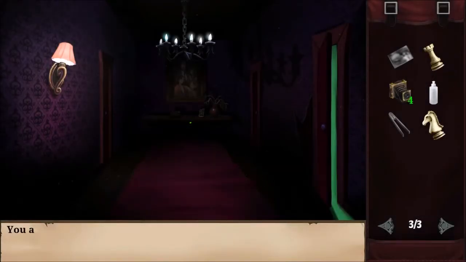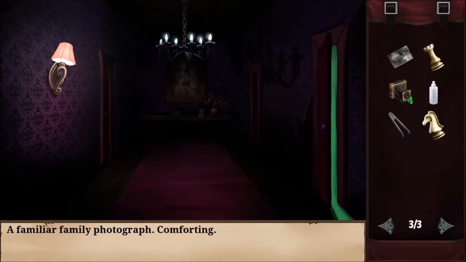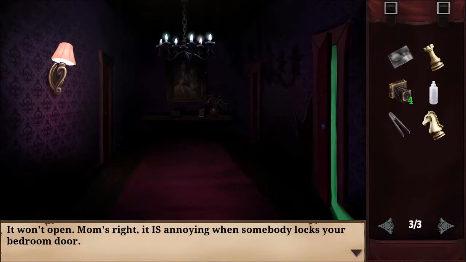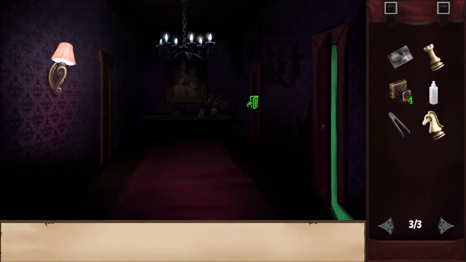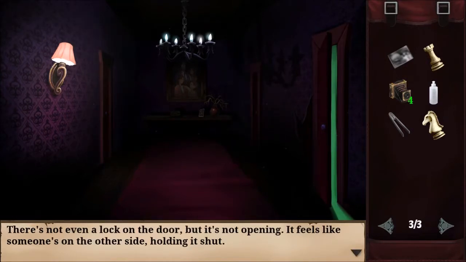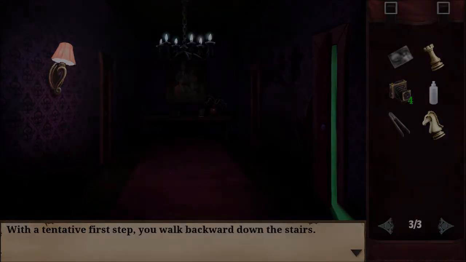What do we have down here? End table is a bit spooky looking, but compared to the stuff you've seen today, not anymore. Family photograph, comforting. Won't open. Mom's right, it is annoying when somebody locks your bedroom door. I assume that's the same with this. But it's not opening, it feels like someone on the other side is holding it shut, and it sounds like it's the little girl who's keeping us out.